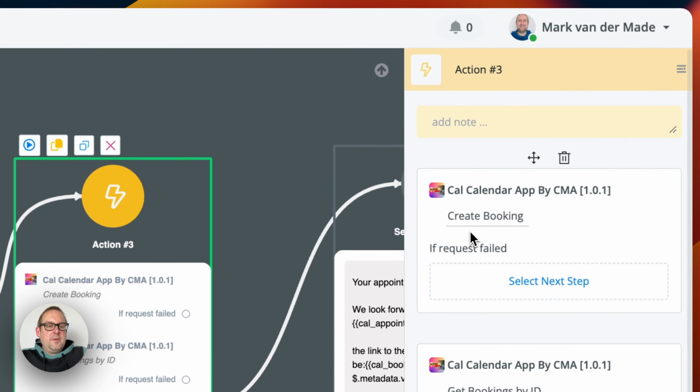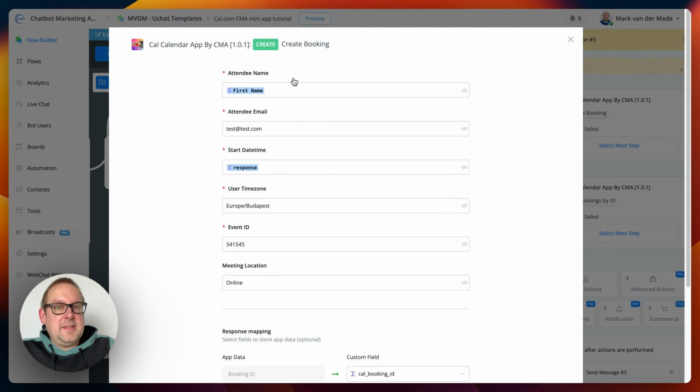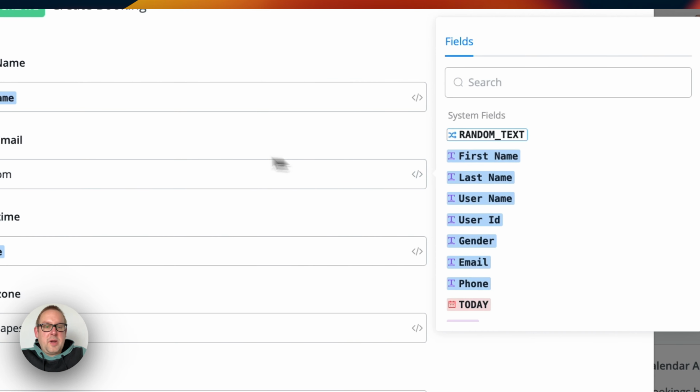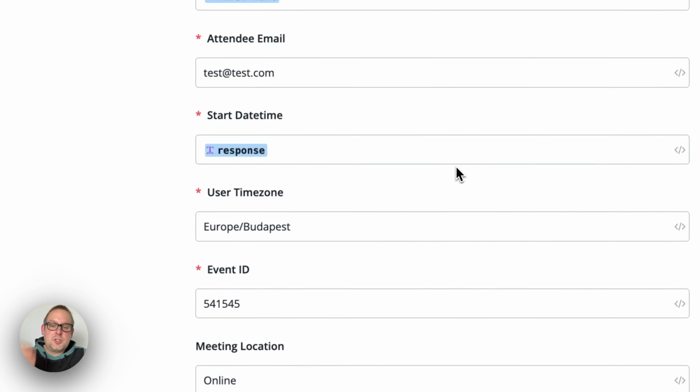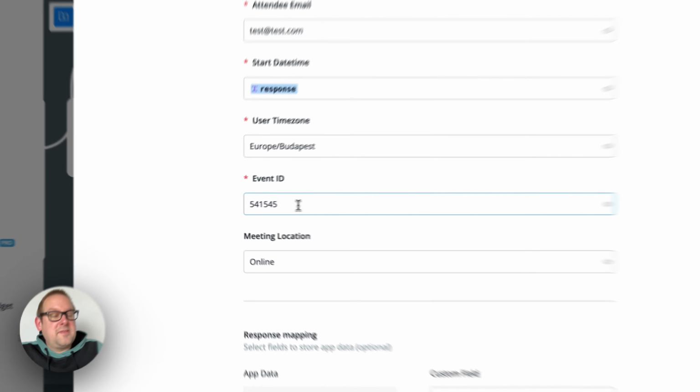If we're going to take a look here, then we have a few things that we need to fill in. First of all, the attendee name. We have the attendee email. You can also use the email parameter, of course. You have the start time. You have the user time zone. And then you also have the event ID.